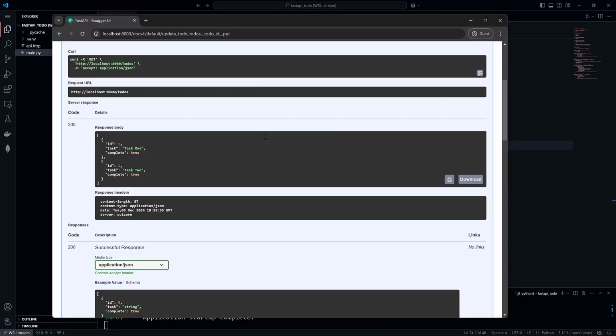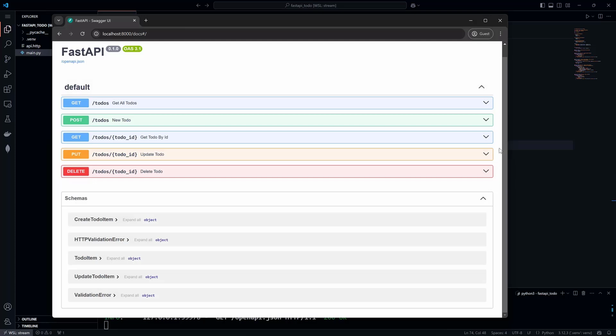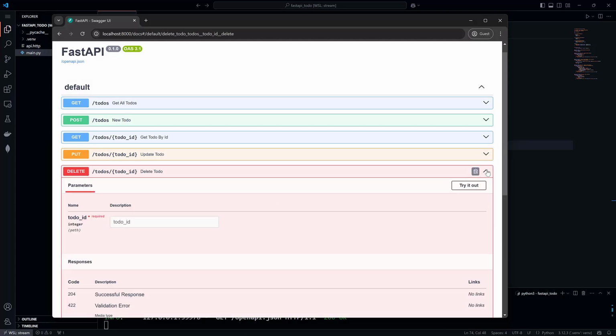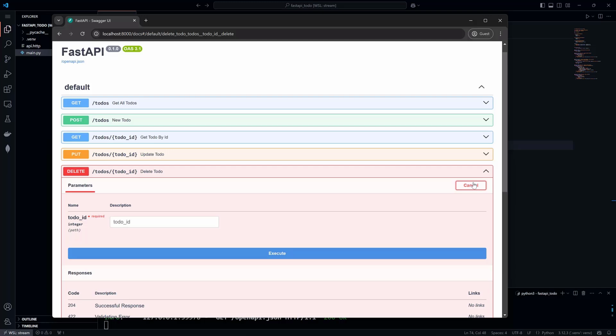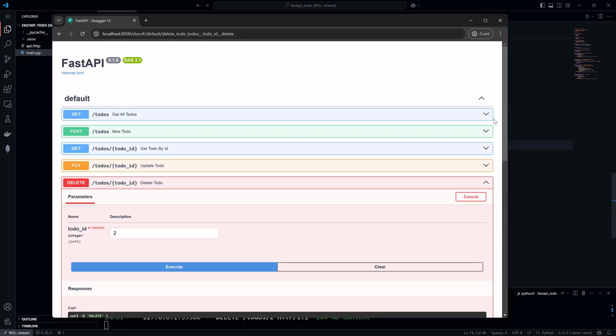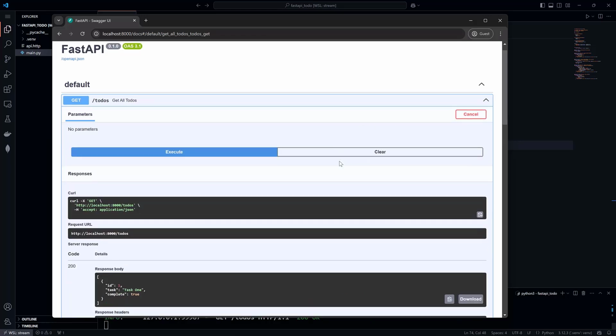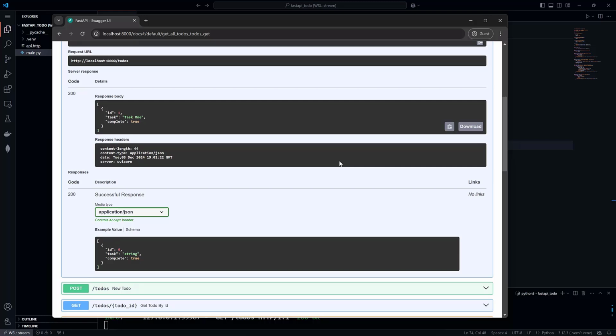To try it out, save the file and head back to the interactive documentation and refresh the page. Find the delete endpoint and expand it. Click the Try It Out button. Enter 2 in the input box for the ID. Click the Execute button. Notice the status code of 204, and there is no content in the response body. Expand the Get endpoint for all to-do items. Execute it, and notice that the to-do with an ID of 2 has been removed.